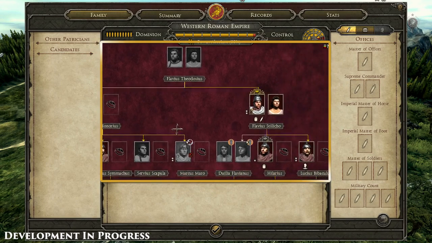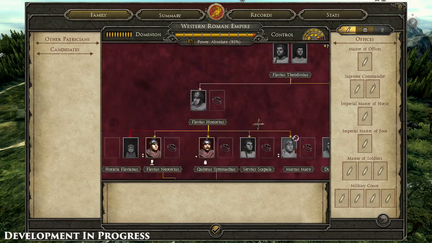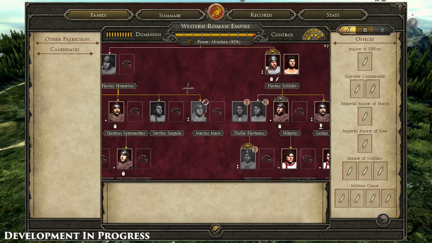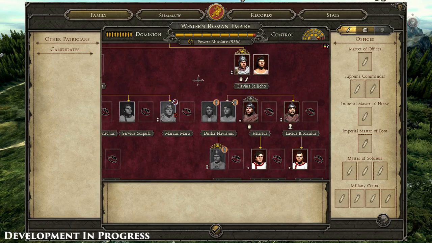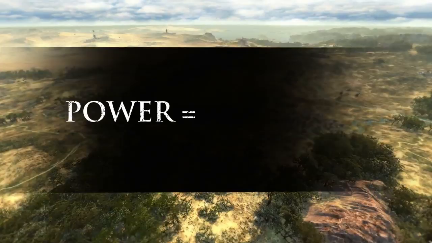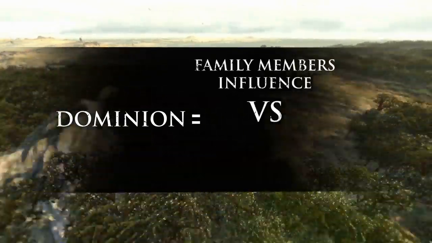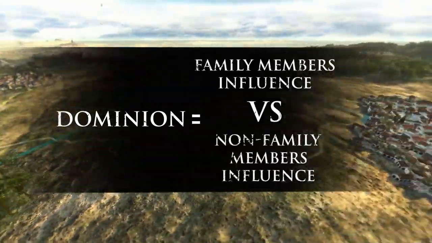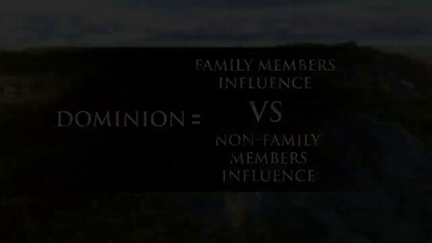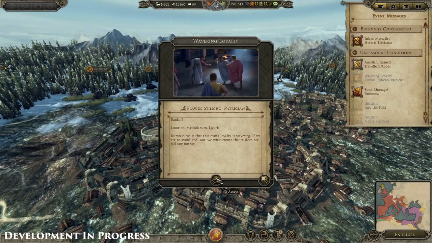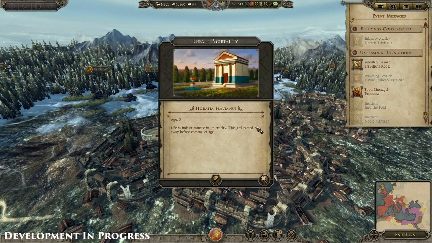First of all, the family tree makes a welcome reappearance, and brings with it a host of new functionality and ways to shape the world around you. Power is the sum of two factors in Attila: dominion and control. Dominion is defined by the sum of your family members' influence versus non-family faction members' influence. Control is won and lost through in-game events and political machinations.